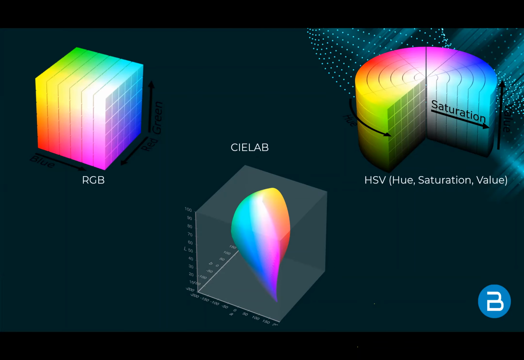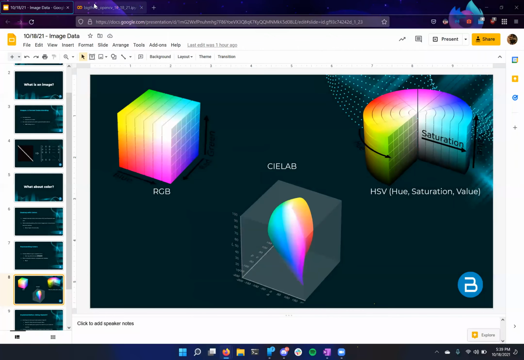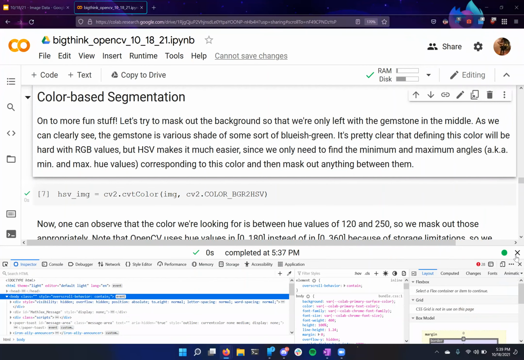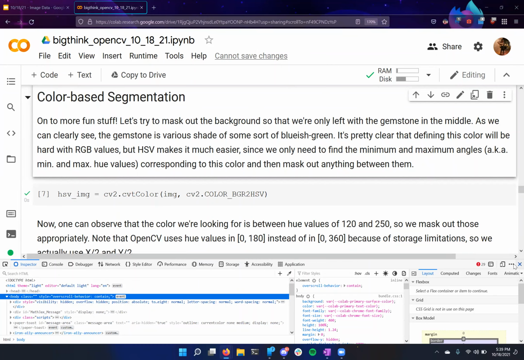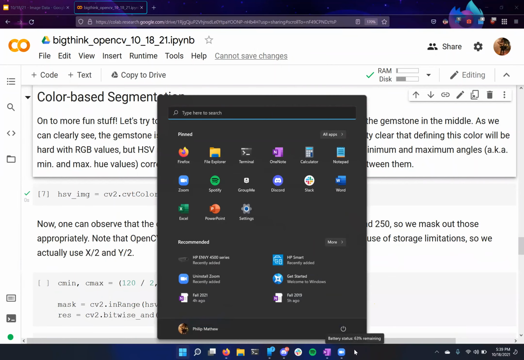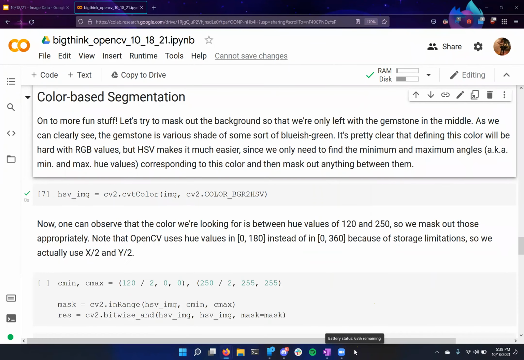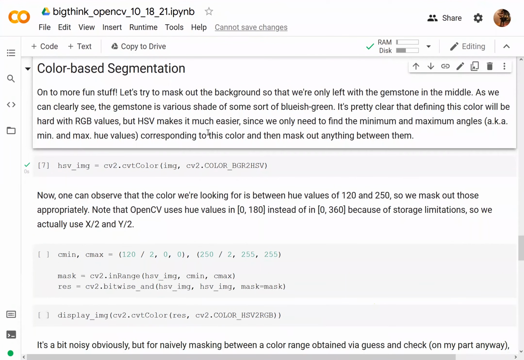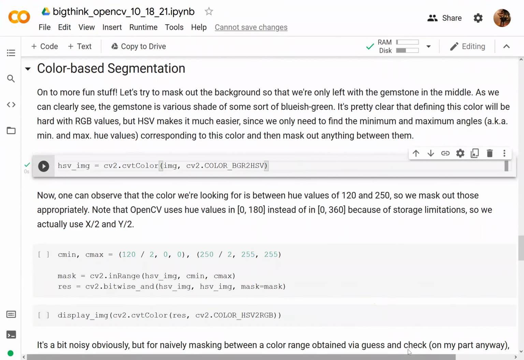So moving back to the Python notebook, that's why we want to be converting to HSV here, because it allows us to much more easily guesstimate where these values will be.